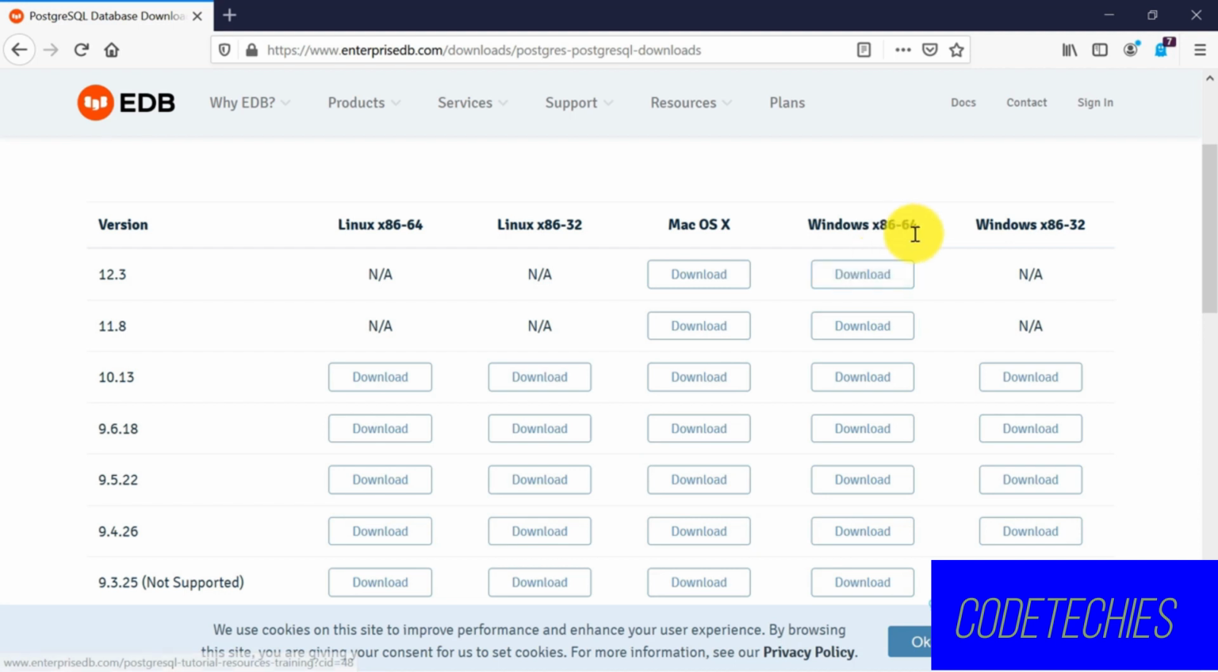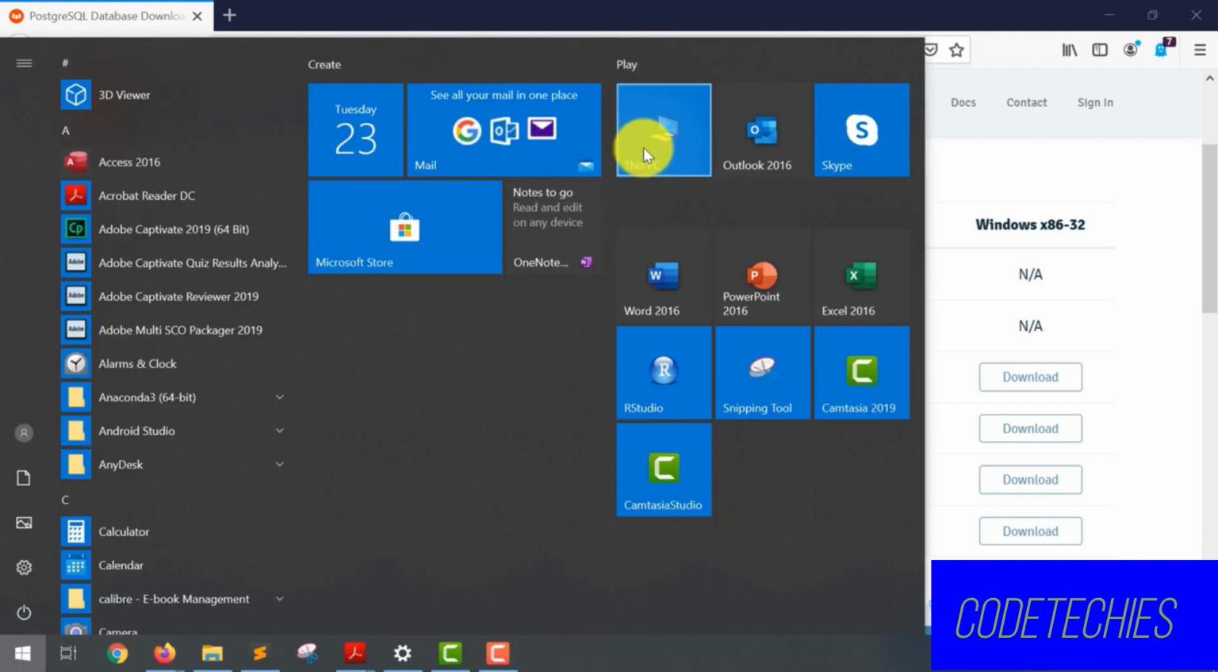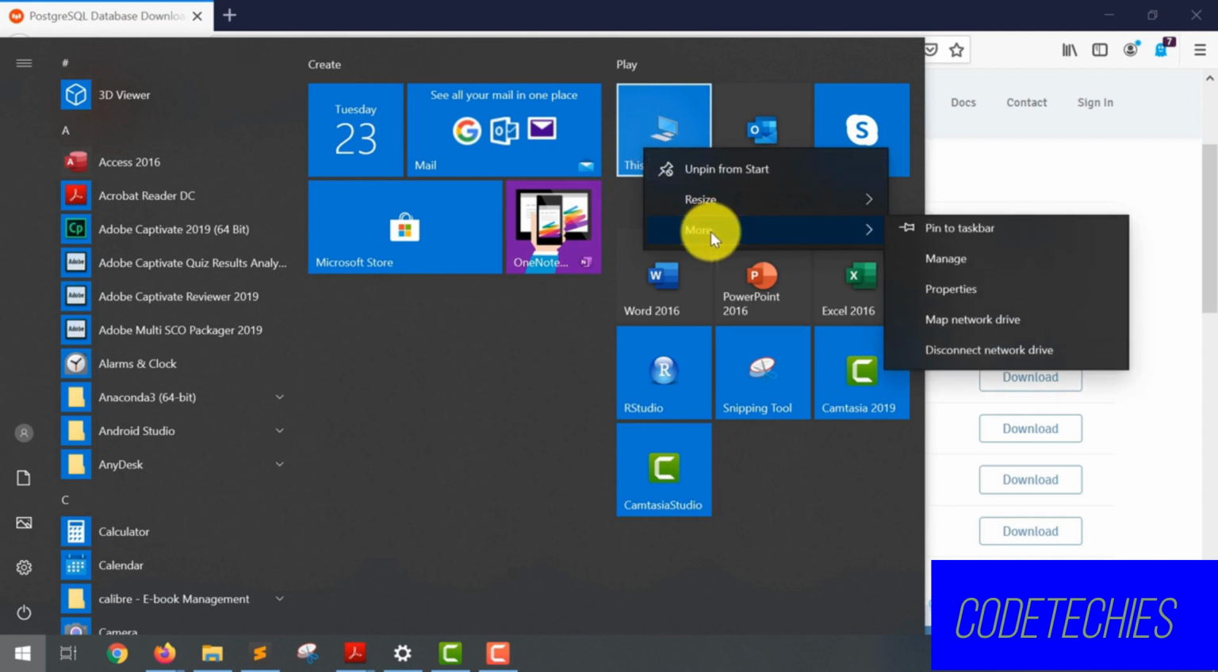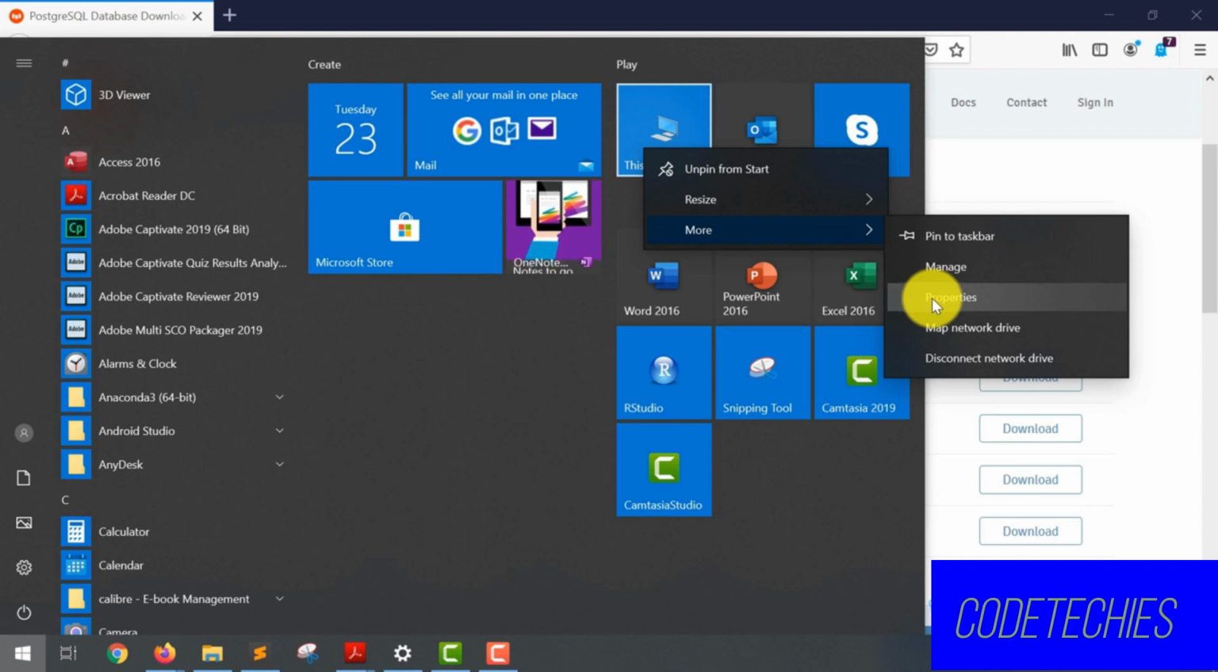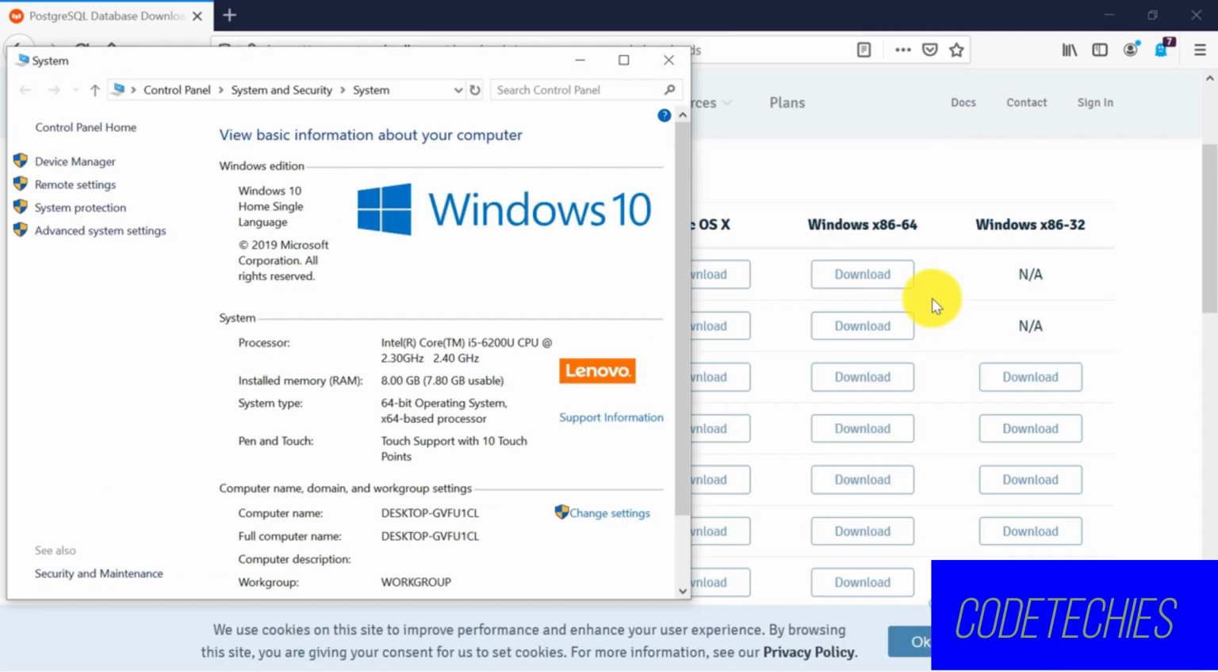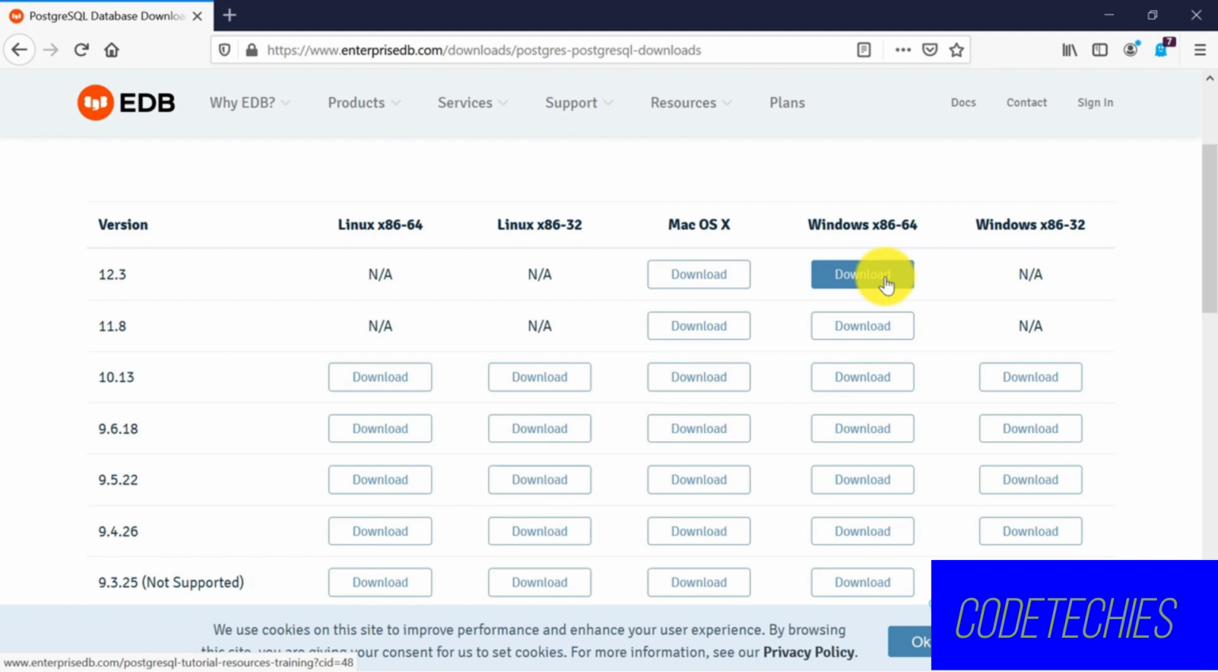Another thing to note is the 64-bit and 32-bit version of the computers. Today a standard PC is 64-bit, but still there are some 32-bit computers in the market. So to confirm how many bits your PC is, you can right click on your computer and open the properties of this PC. Here you will be able to see the system type. For my PC it is 64-bit. So therefore I am clicking on this download button, which is for the latest version and the 64-bit Windows system.